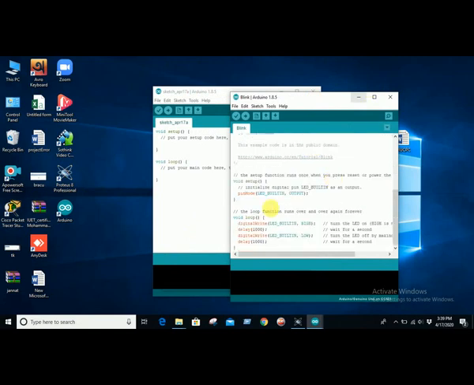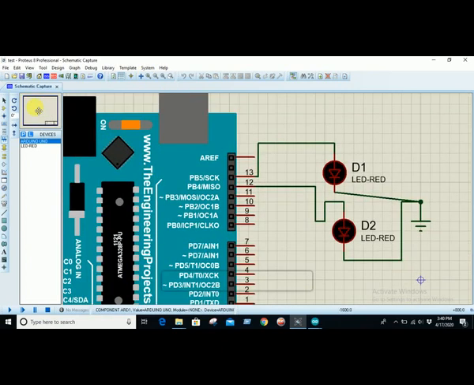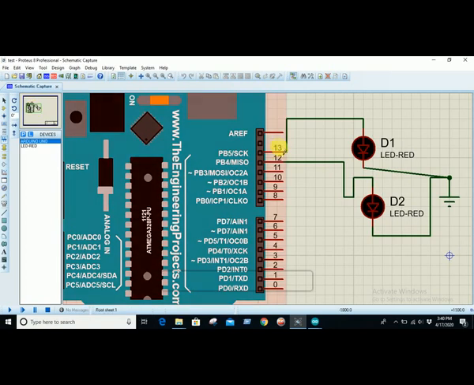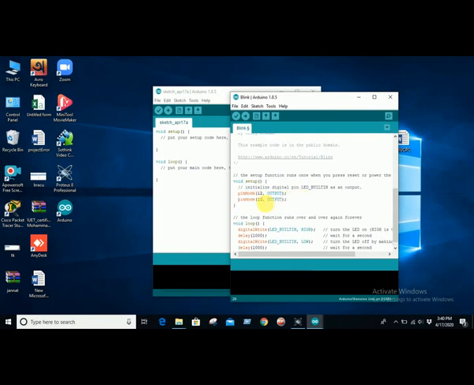First one is void setup, and in this section you will declare which port you will use. We use here port number 12 and 13 as output port. That's why we will declare our 12 number port as output, and then you need to declare your 13 number port as output too. 12 and 13, both are used as output. If you use your port as input, then you need to say it here input: 12 input, 13 number port is input. Then you need to save it.